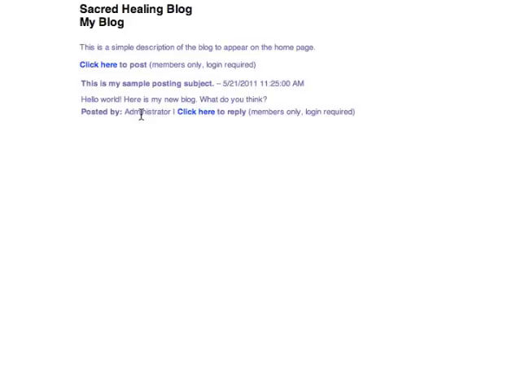It says it was posted by the administrator because we did it with the admin control panel. And the two links here available to the users of the system. Click here to post. It says it's members only, login required, or click here to reply. Members only, login required, because those are the options we chose.